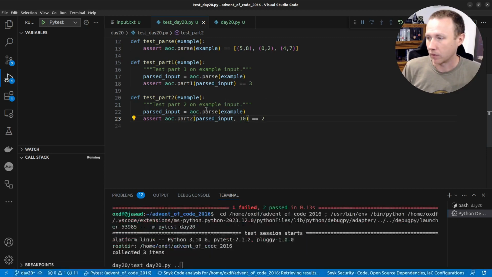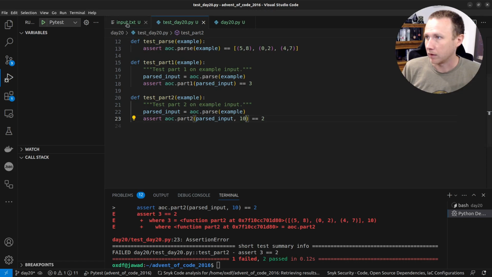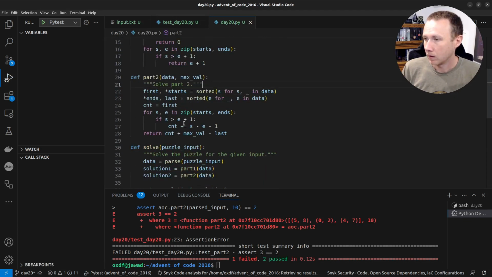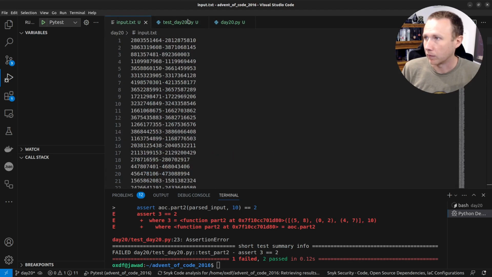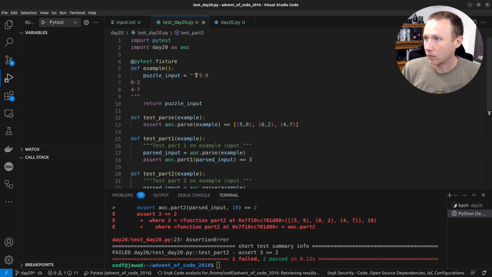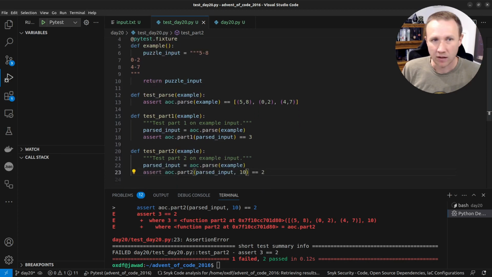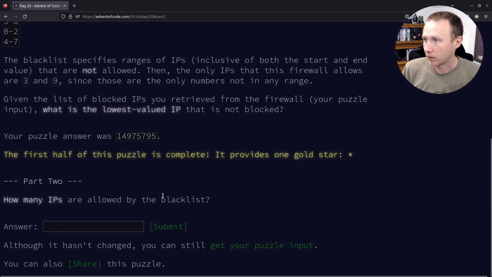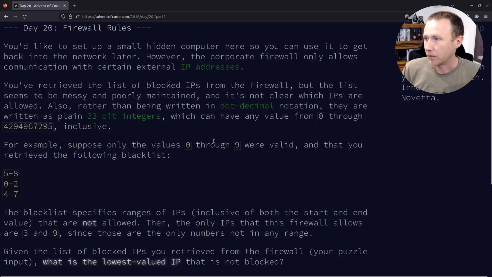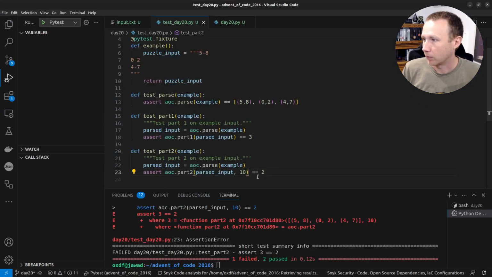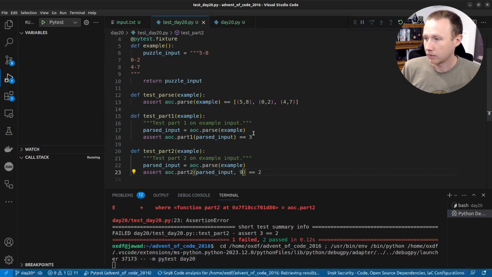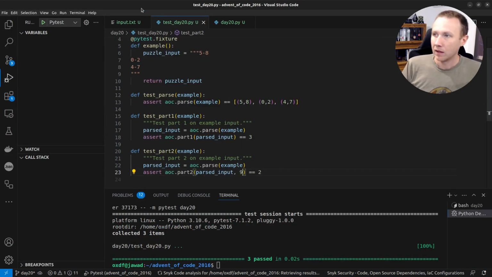So if we F5 this right now, we get 3. Let's see. Is max val 10? Look at the example. Oh, look at our puzzle input here. 5 to 8 to 10. Was 10 not meant to be included? Is max val 9? Yeah, 0 through 9. Okay, sweet. So I just have a max val problem like this. F5. All right, we're passing.